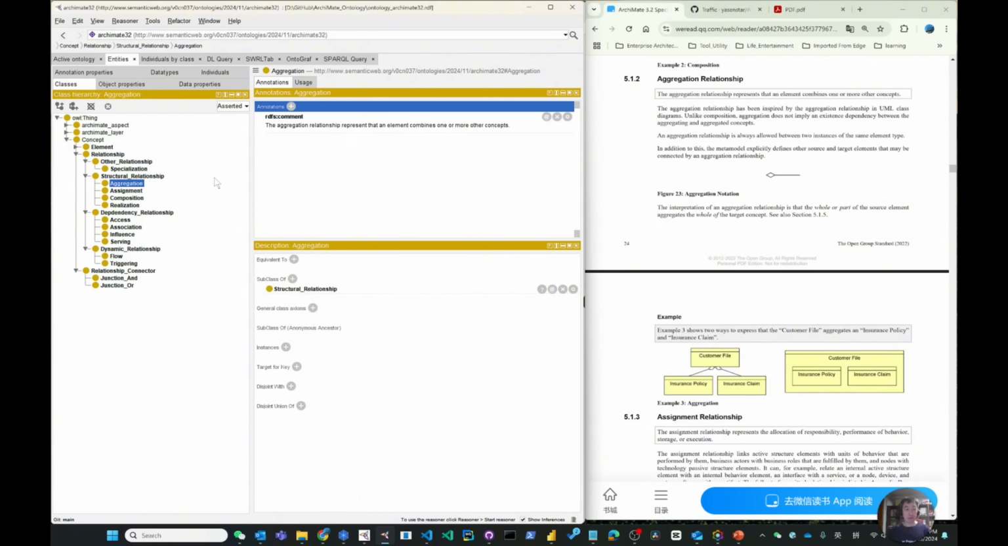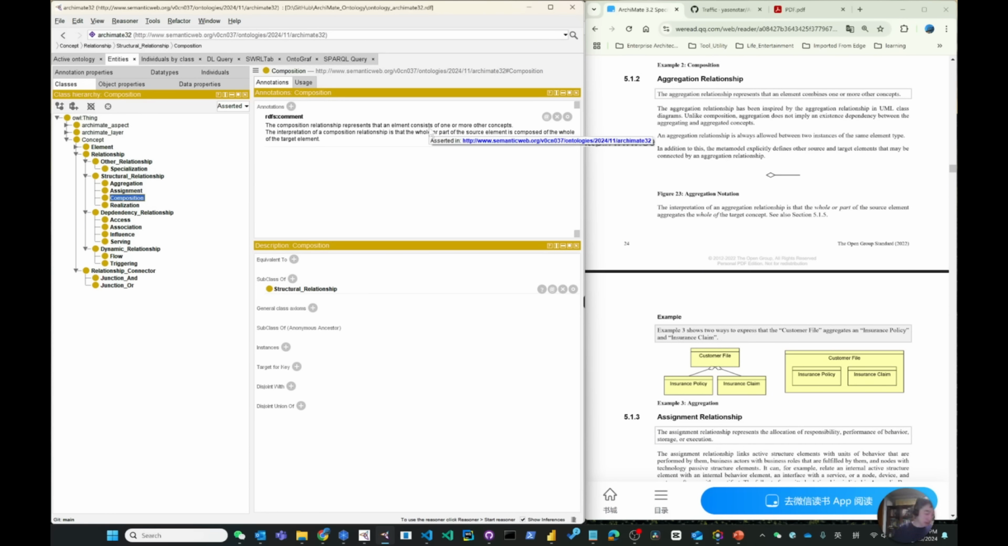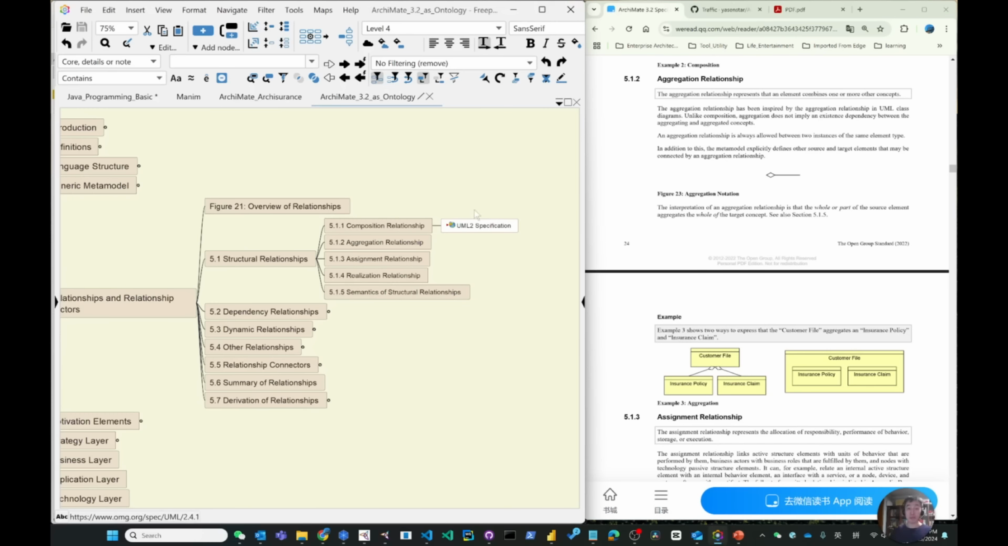If you compare this to what we defined for composition, that represents consist. Consist versus combine. Unlike the composition relationship, the aggregation relationship doesn't imply an existence dependency. Existence dependency is if the parent is deleted, the child will be removed as well. So there is no existence dependency between the aggregating and aggregated concept. Aggregating is the parent, aggregated is the child. The aggregation relationship is also inspired by the aggregation relationship in UML. So coming to our mind map, you can still link to this UML specification. Let me give this as a link so that you can also use that.